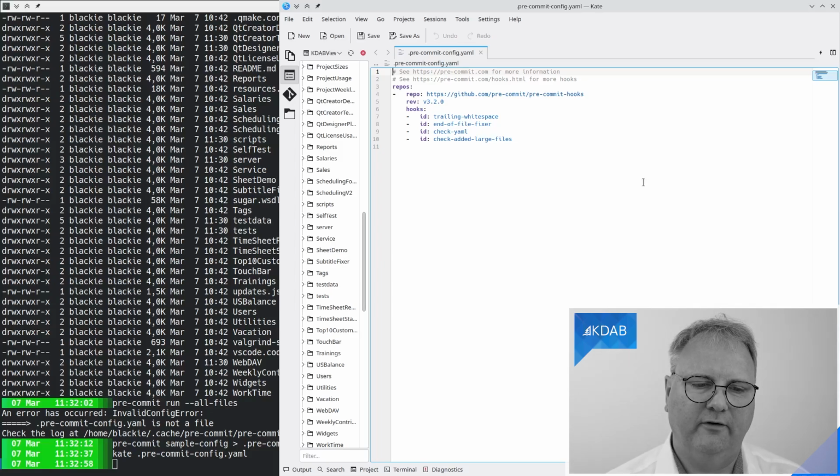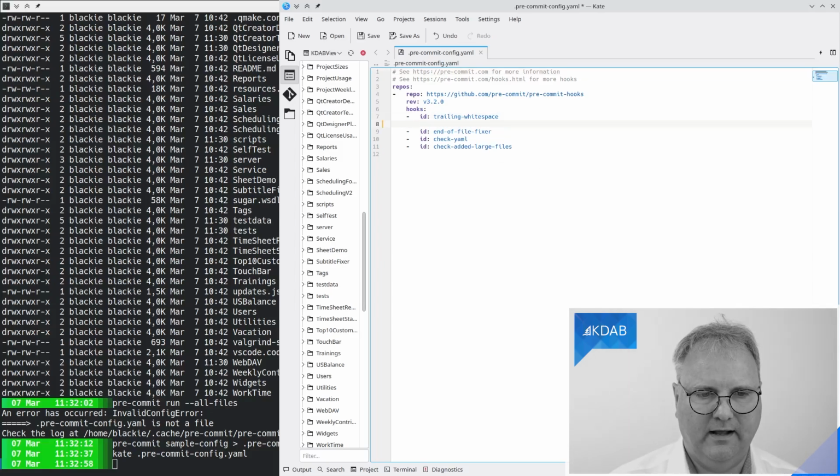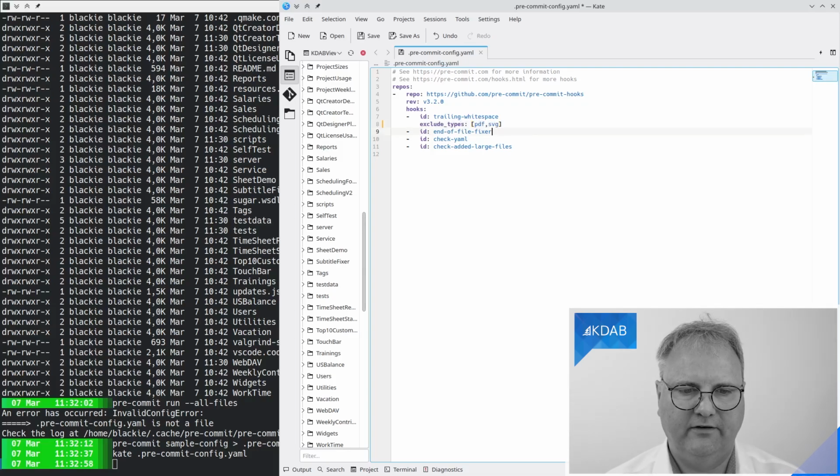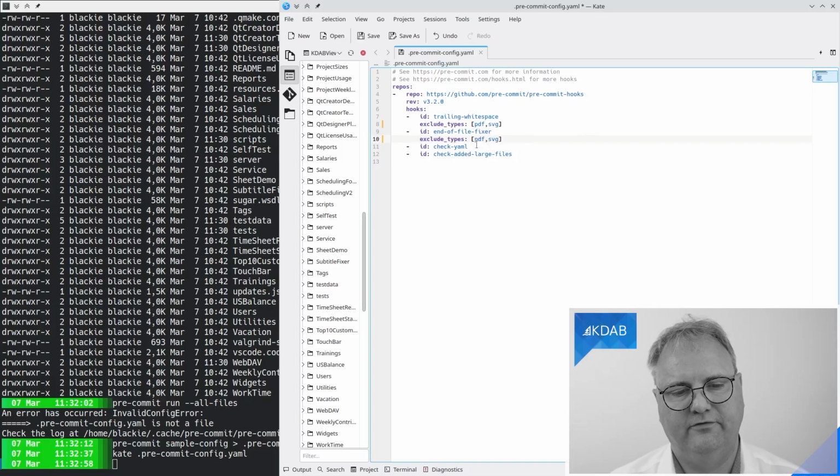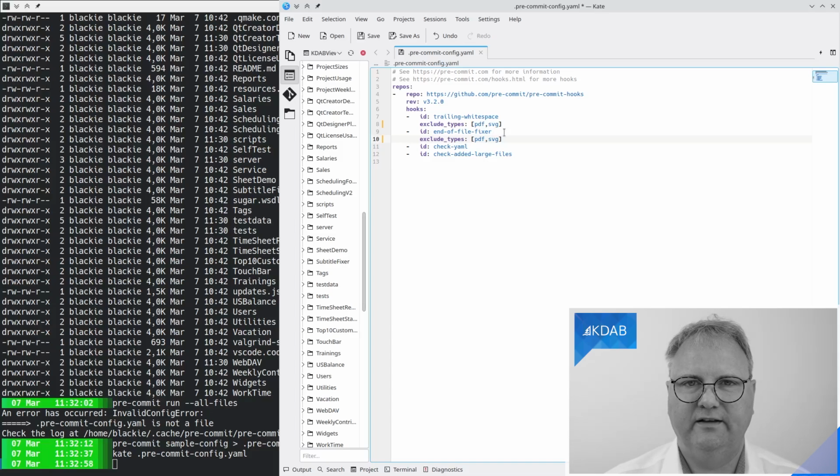What I need to do now is to go into this one here and add a line that looks like this. Exclude types, and do that for the end of file fixer too. Exclude types. It's a Python list of PDF and SVG, and what it basically tells it is that the trailing whitespace hook should not do these file extensions, and the end of file fixer should not do these.